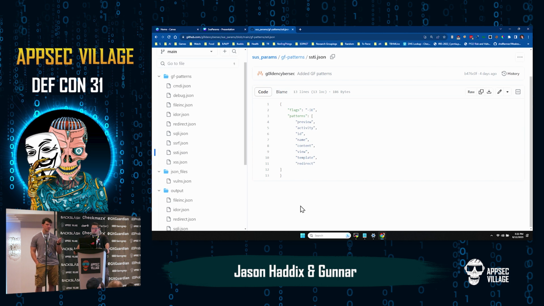So the GF patterns that we made are the full list of both, right? That's where they both come together. Same thing with the sus parameters: if you use the sus parameters list in the XML Hacker's gap extension, that will be both data sets put together. So the GF patterns are basically the end product of Jason's old research with the 5 people at the bottom, and our research this time, put together.